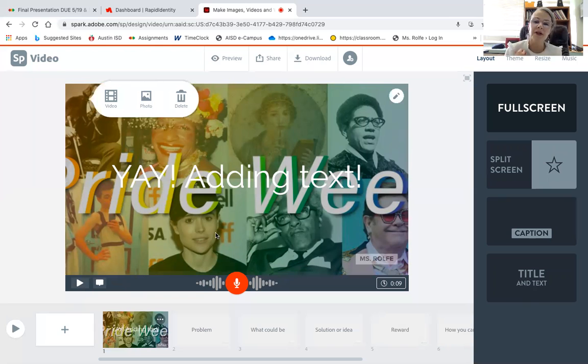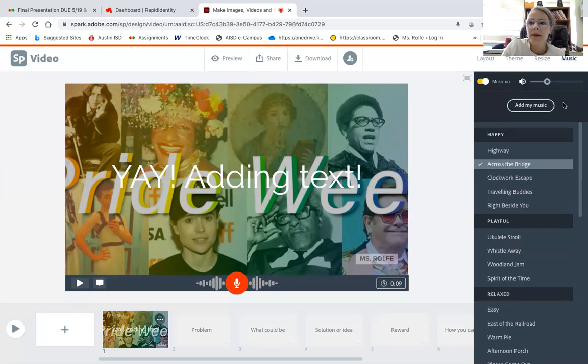You'll notice that there's some music in the background and you can change that music by clicking music up here. You can add your own if you have your own somewhere on your computer, or you can listen to the different kinds.